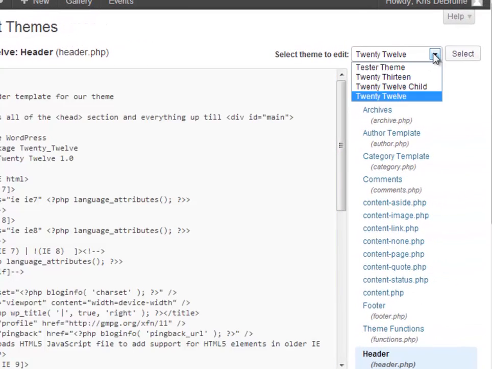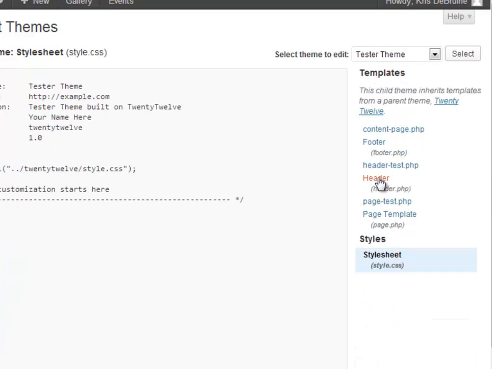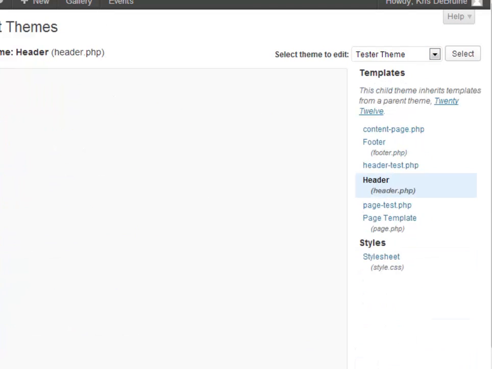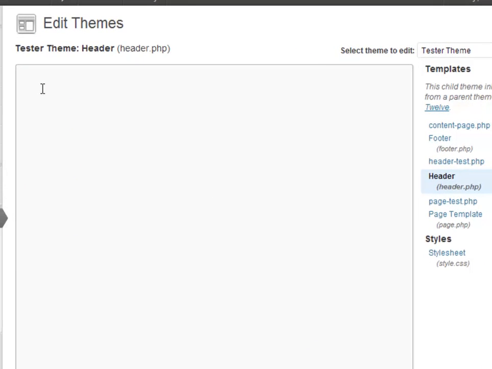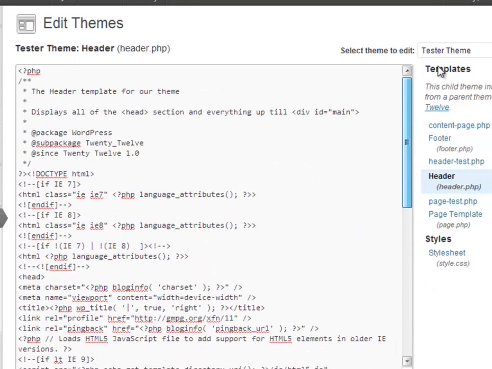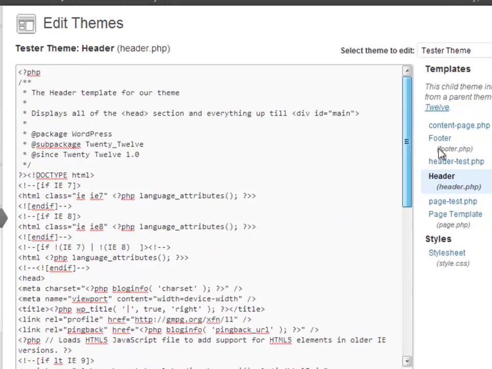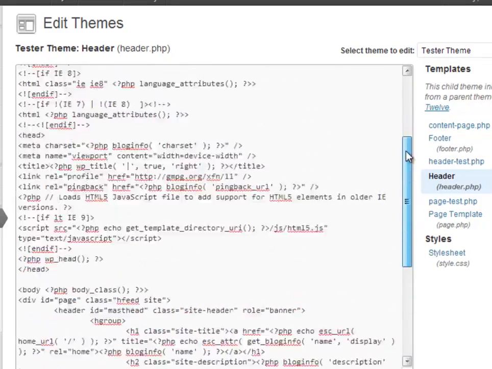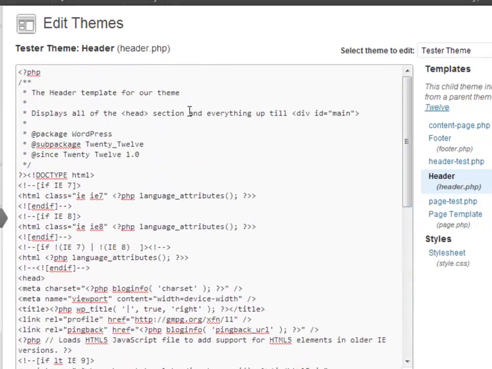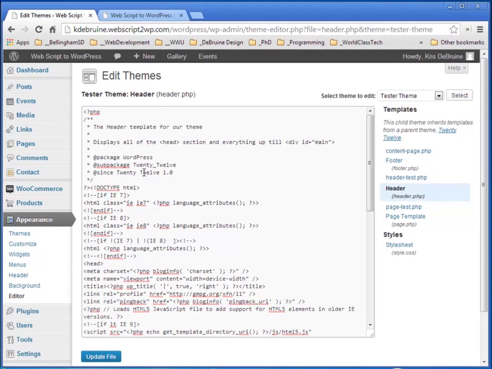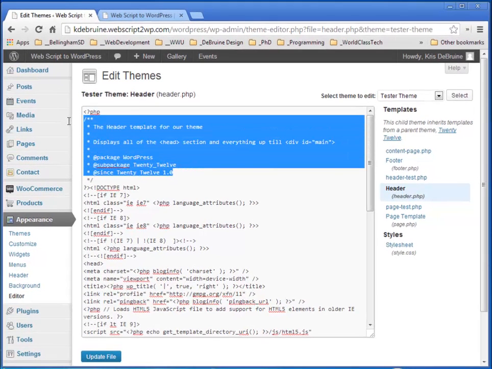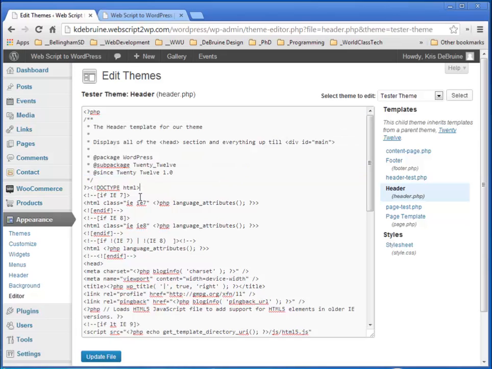And now go ahead and go back to tester theme. I've just copied all the code in my header, and I'm just going to come in and Control-V to paste. And now I have a complete copy of the header file from 2012. Really, none of this up here has to be changed at all. It's all a comment, and just refers to what's in the file.